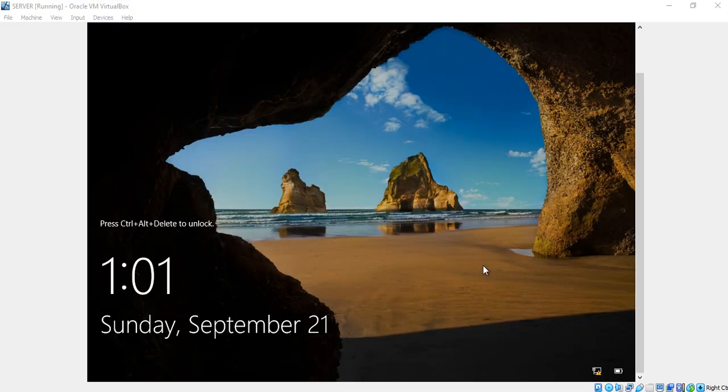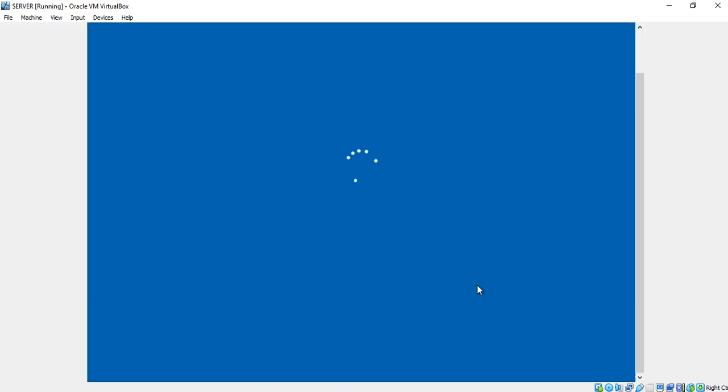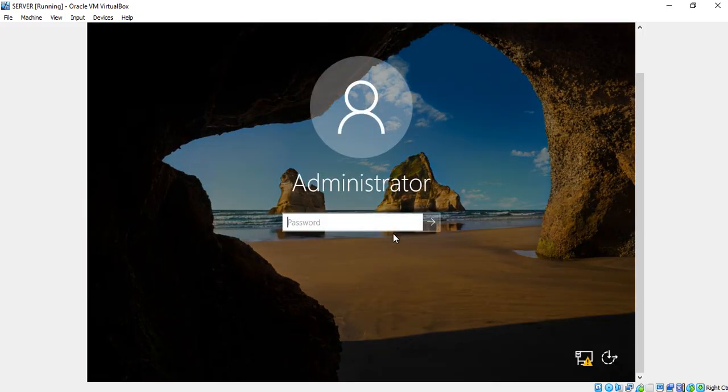So it seems we're done. This is the interface we have been given, and this is usually how a Windows Server interface looks. You can see we're told to press Ctrl Alt Delete to unlock. So if I do that by pressing Ctrl Alt Delete on my computer, amazing, I should be able to access my server. And by entering my password, I should be able to access my server.